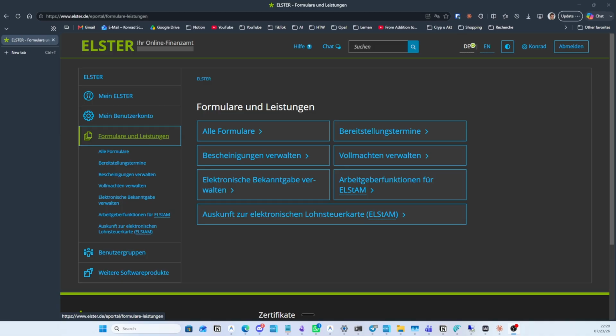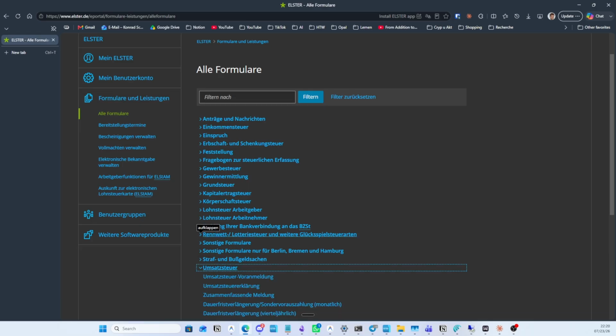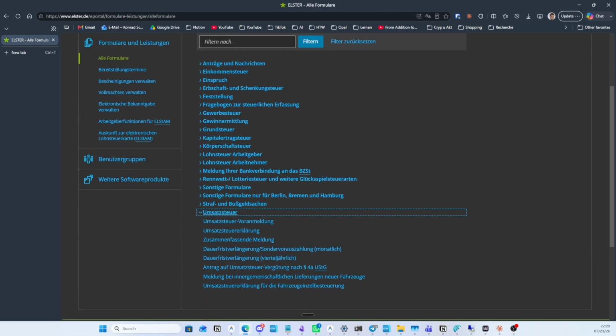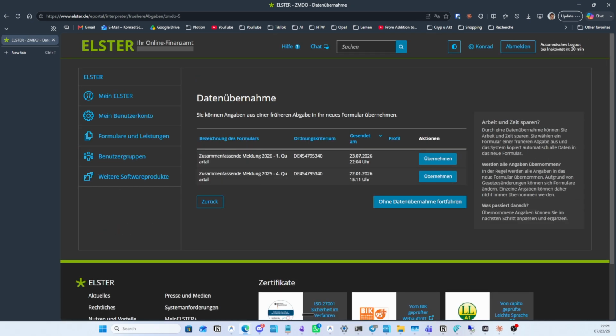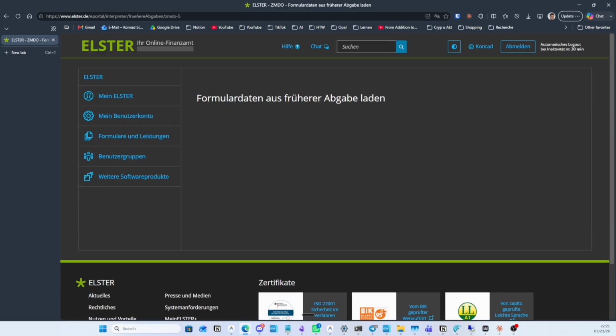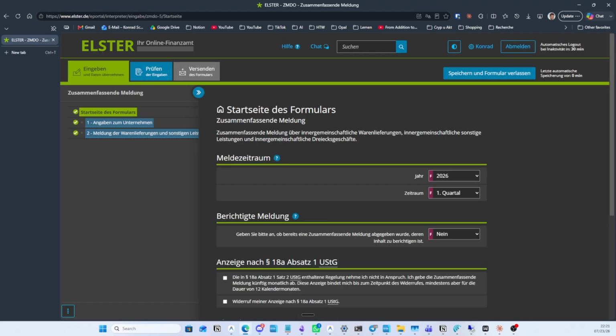So you're gonna click on Formulare und Leistungen, click on Alle Formulare, click on Umsatzsteuer, because this is a part of your, in most cases, quarterly Umsatzsteuer. You're gonna click on, it was zusammenfassende Meldung, short ZM. You're gonna click on continue, and you're gonna click on just take the data from your last one, but I'll explain it to you too.